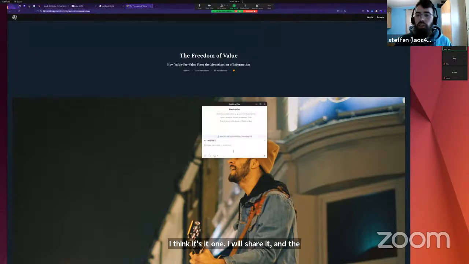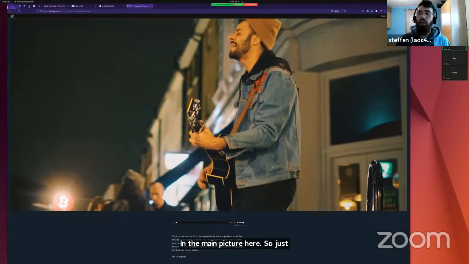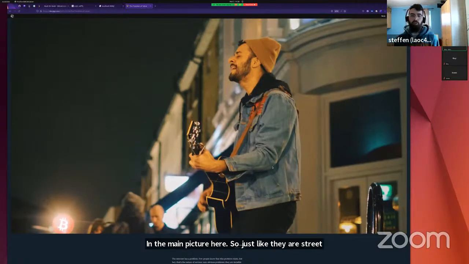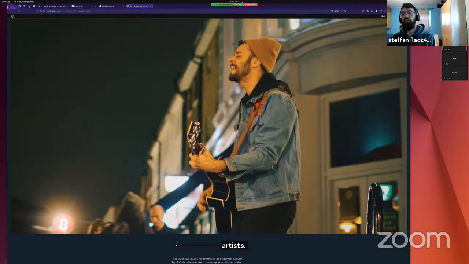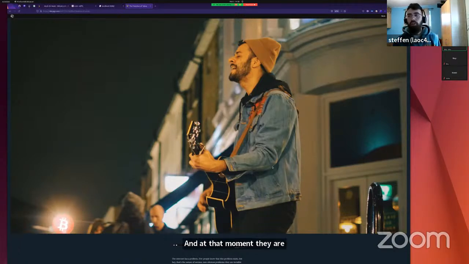So the basic idea is, and you can see it also in the main picture here, just like street artists when you go through the street, and they are offering music. They are playing the music, and you stand by and listen to it, and at that moment they are providing the service for free. They don't have an entrance and a wall and say, give me $5, and then you come in and they play their music. They are just there and offer it to the public. And if you like it, you can go and give the person a few dollars or something like that.